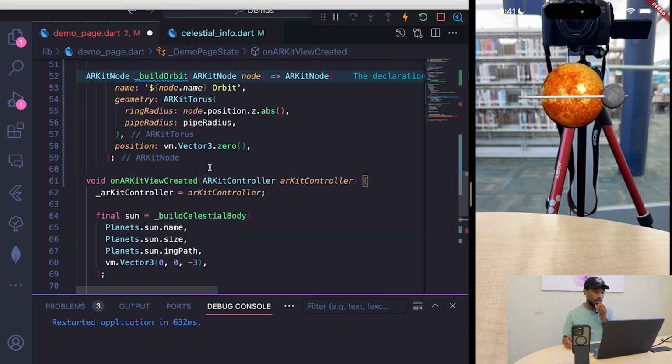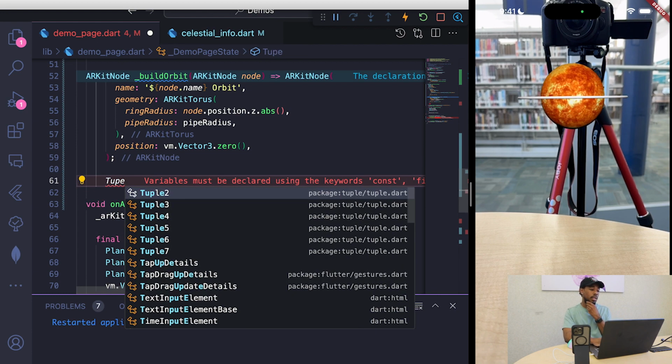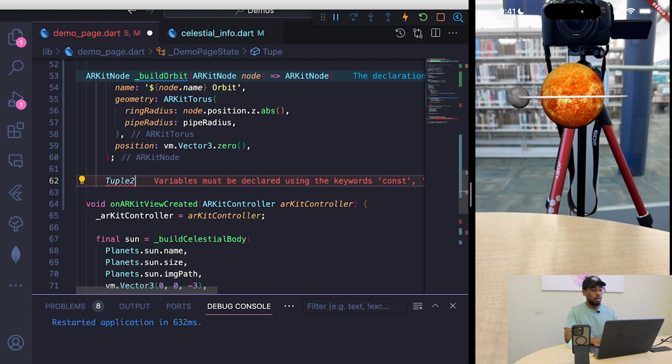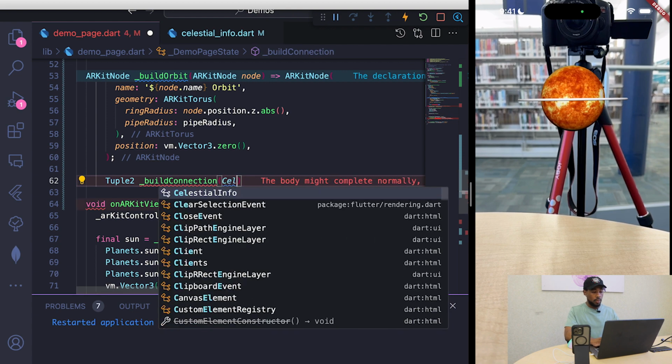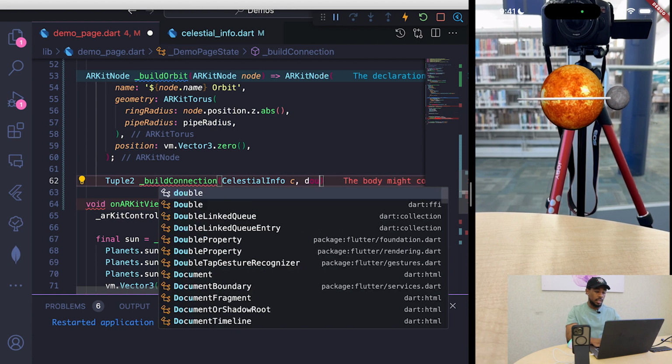So I'm going to copy everything from the creation of the orbit up until the creation of the sun anchor. And this is where we're going to be using that tuple data type. And we're going to be bringing back two ARKit nodes. It's going to be the anchor and the sun anchor, because those are the two nodes that we need to determine the spin speed and the orbit speed. So the tuple2 will be used here, and we'll call this method build connection. And we're going to pass in a celestial info, which is going to be whatever planet we specify, as well as the distance from the sun.